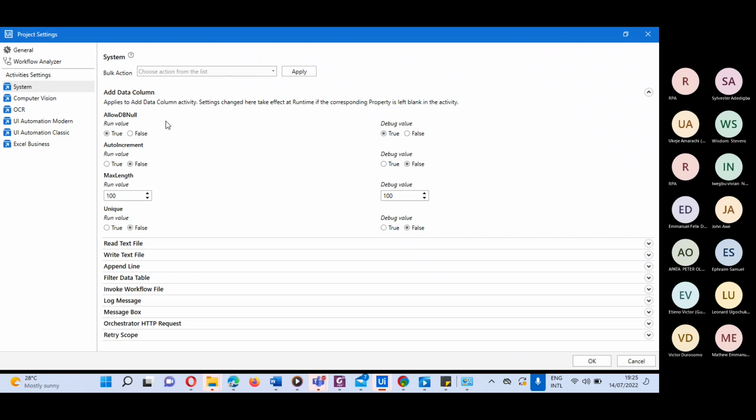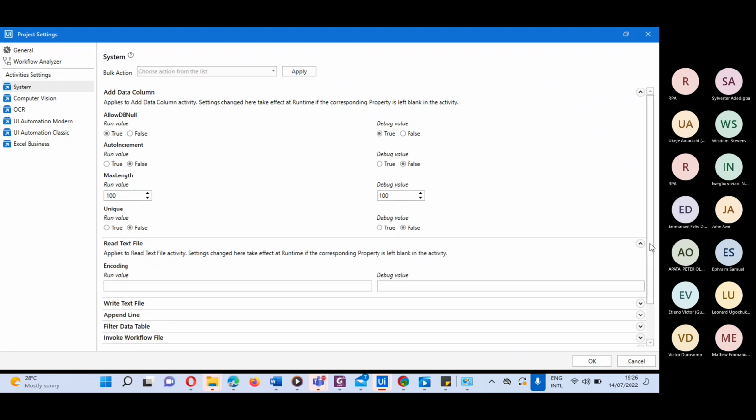Okay, so now we have under system, the add data column. Underneath we have allow DB null, debug value, auto increment. If you want to change it, whatever you want to do. And the same thing with read text file. You see what can be adjusted.